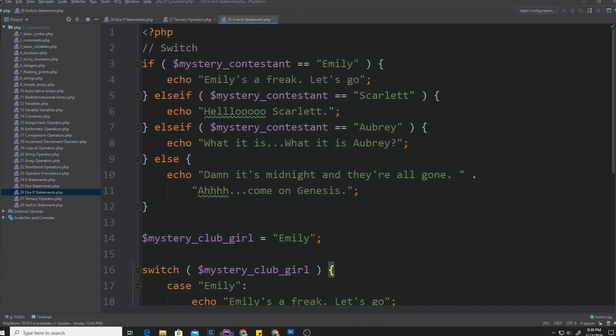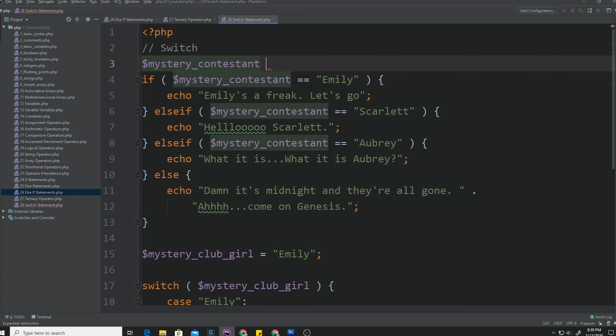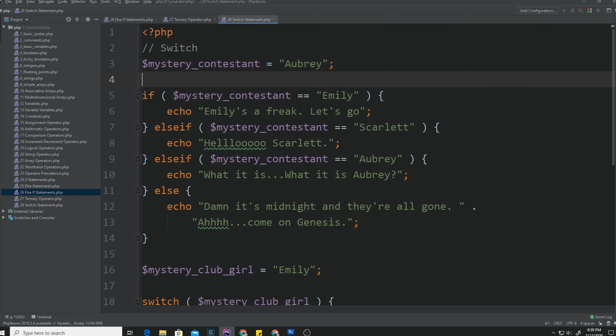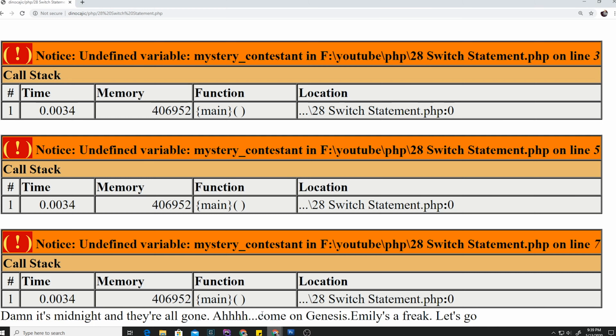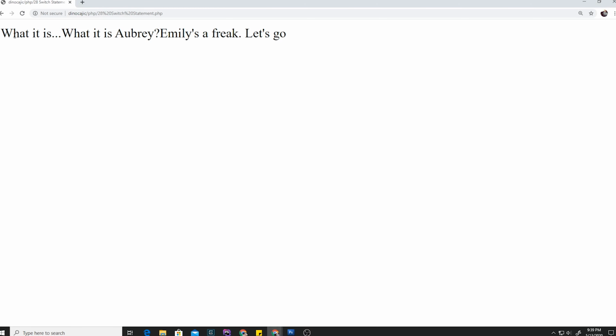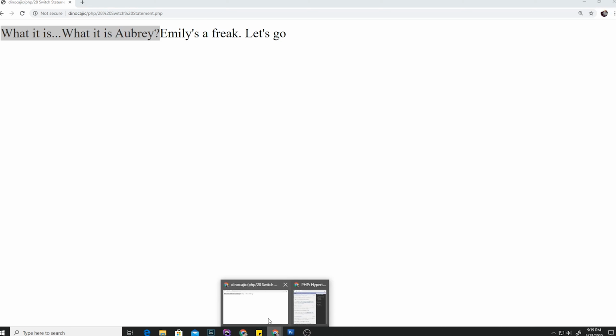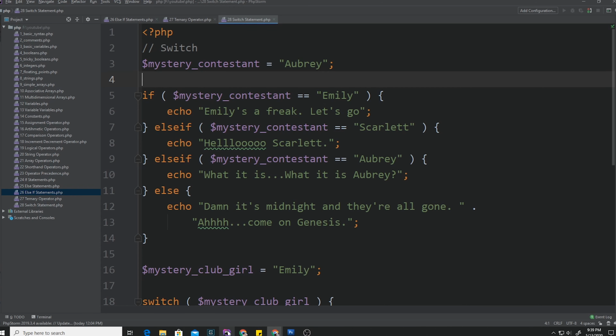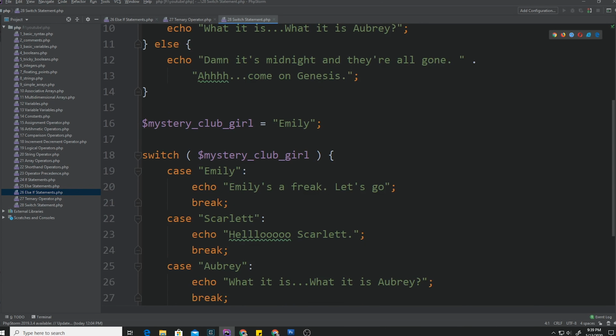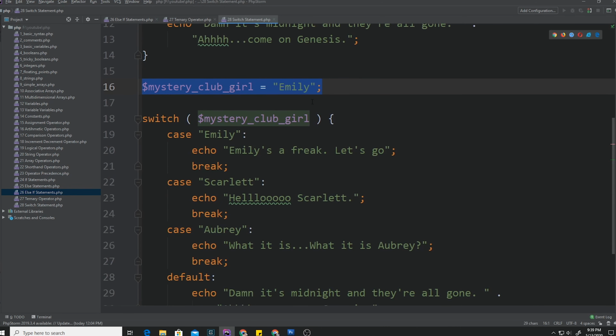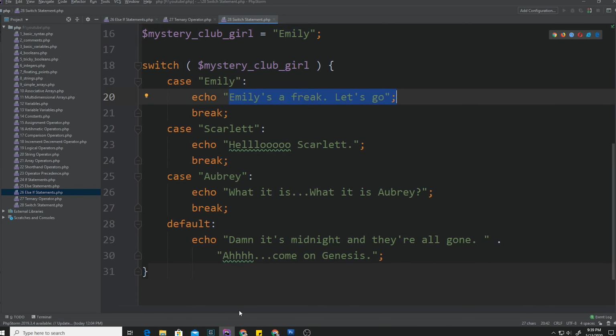Fortunately, we get an error, but I think I know why that is, because mystery contestant up here in the initial example wasn't set, and I'm going to make sure to set it as something. So I'm going to go down here, refresh. What it is, Aubrey, followed by what should have been, because mystery club girl was set to Emily. So Emily's a freak. Let's go.